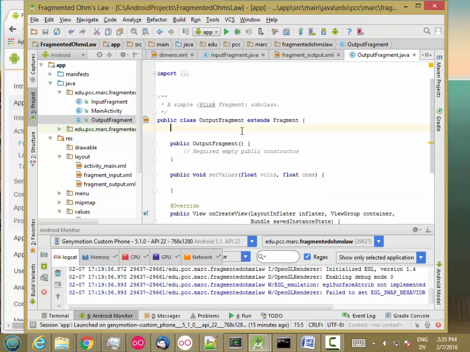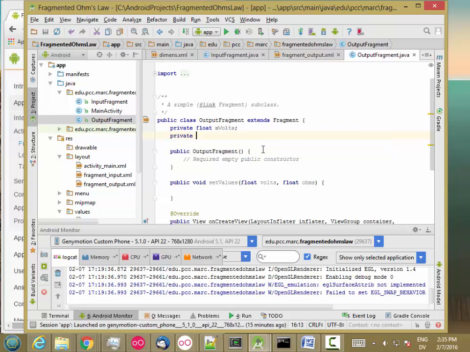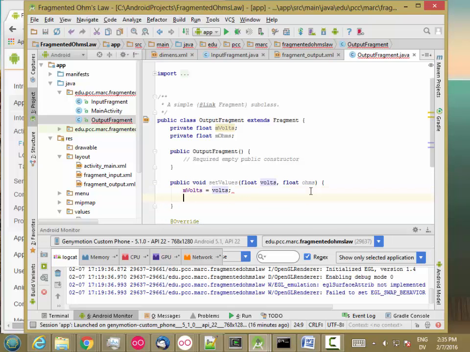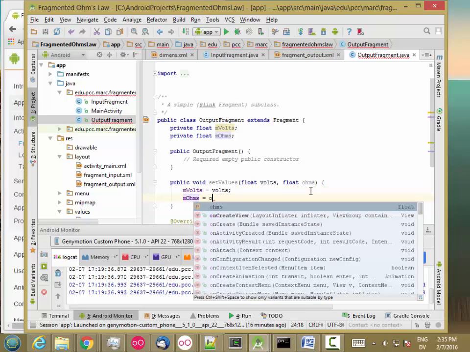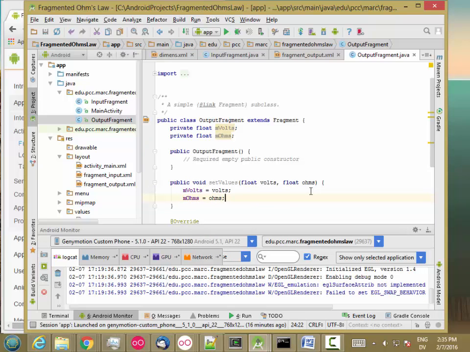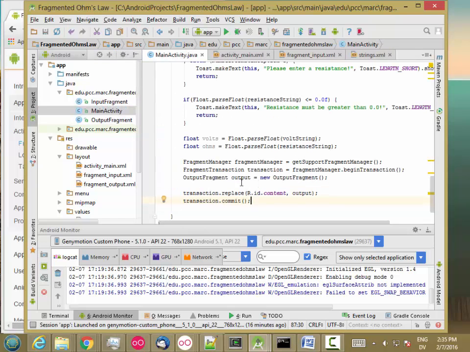So I'm going to create private member variables so that I can save these values. Private float mVolts, and private float mOhms. And then in this method, I'm going to set mVolts equal to volts and mOhms equal to ohms. So setValues is just telling the fragment to remember the values, and then I'm going to call that in my main activity right here.